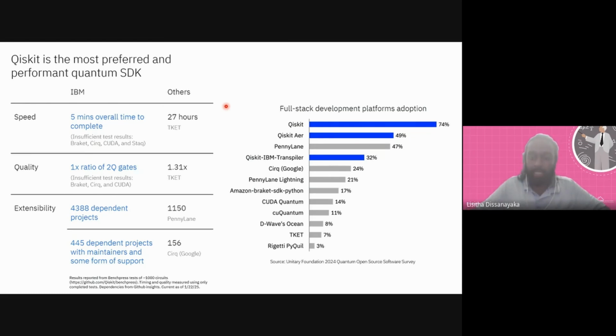In quality tests, Qiskit maintains constant high quality results for circuits, even with many gates. It is also highly extensible, with over 4,000 dependent projects, compared to about 1,000 for PennyLane and 100 for other platforms.